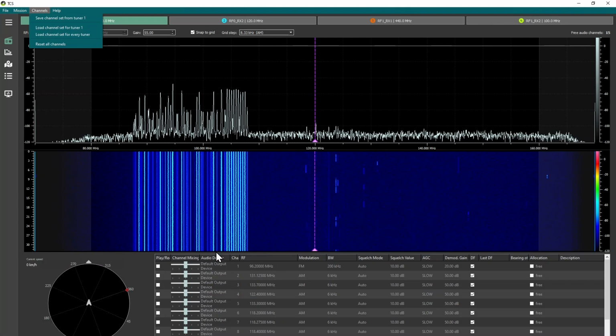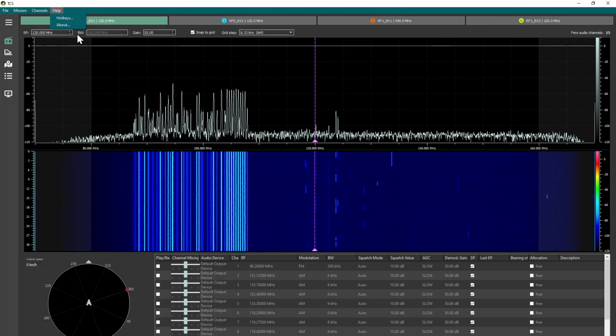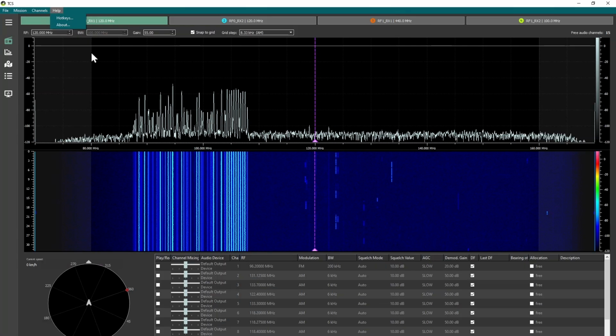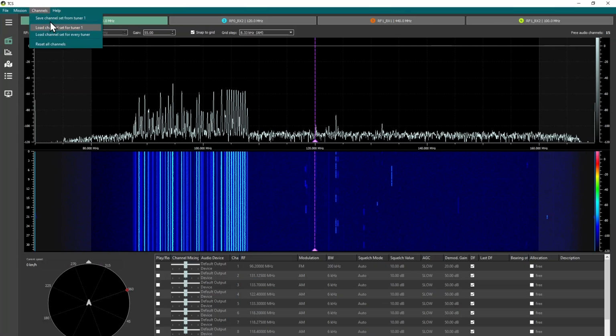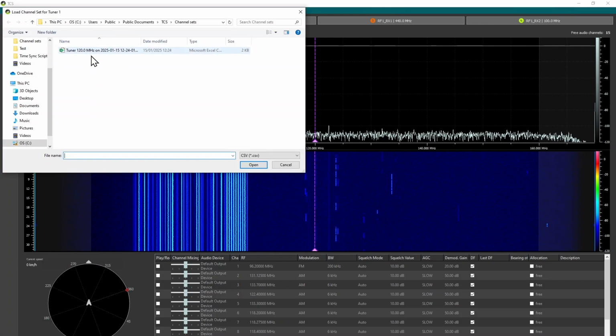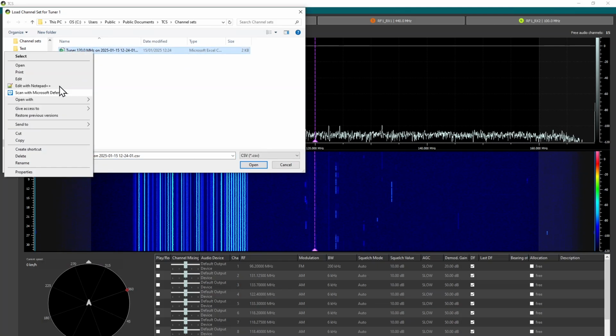Down here at the bottom, we have the ability to configure multiple channels manually, or if we've set these channels up before, because we know that there are certain frequencies where push-to-talk communications are going to be most prevalent, or we know the frequencies that we need to be monitoring for our particular mission, we can set those up beforehand and save them. So for tuner 1, I'm going to set up the frequencies stored in this CSV file.